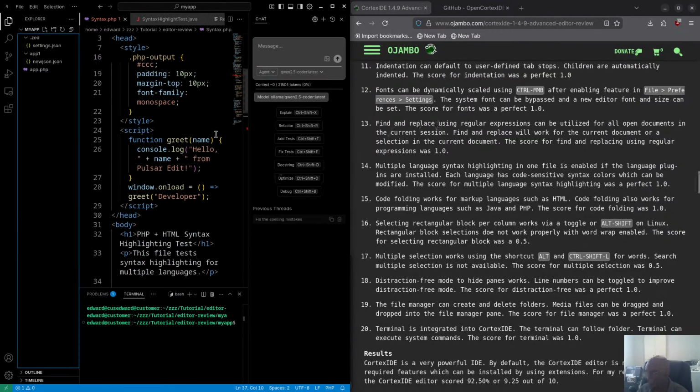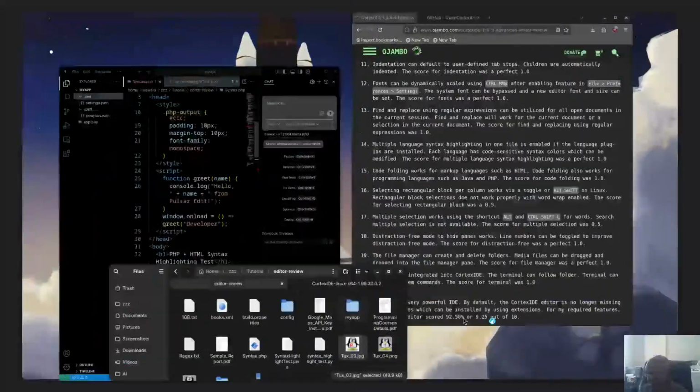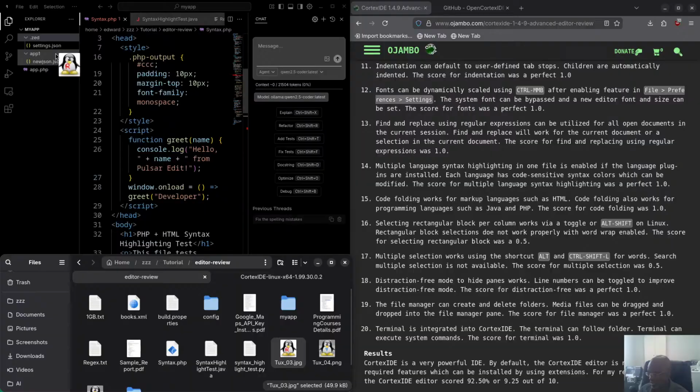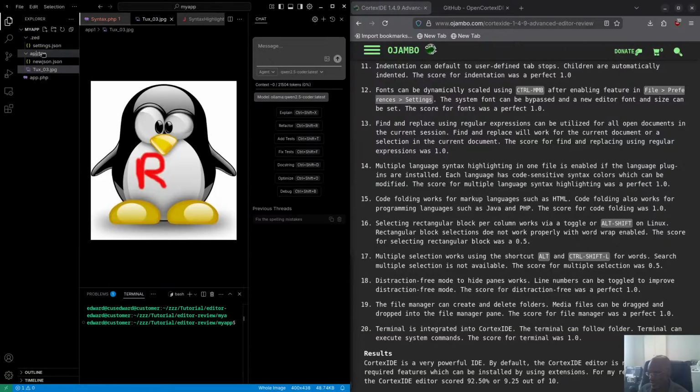It does work. I did try it. Why is it not working this time? You can create a new file. Okay, I'll just dump it into app one. Maybe that's a problem. JPEG. There we go. So I was putting it in the wrong place.